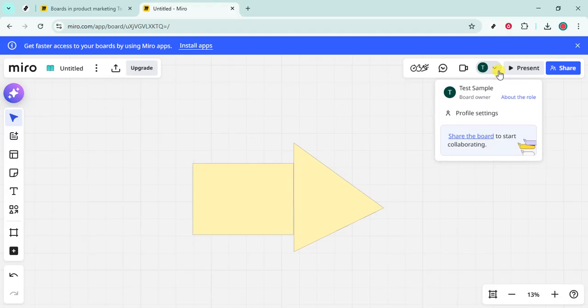That's it. Go to Miro, open your board, use the profile icon drop down in the top right, and read the ownership label.